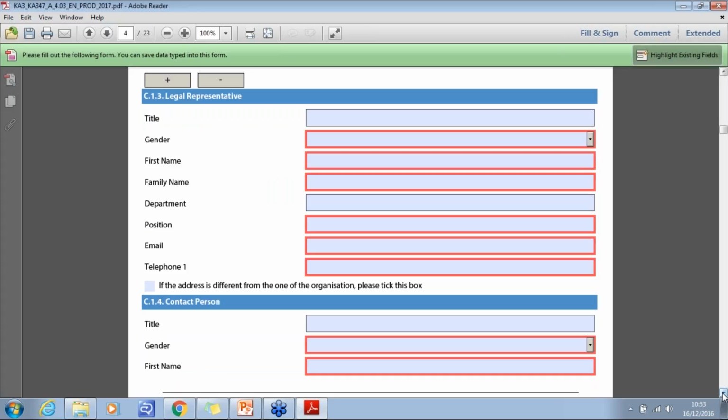We then move on to legal representative. Now, you'll need to enter the details of the person who is authorised to enter into a legally binding commitment on behalf of your organisation. So this could be one of the members of the senior management team. And if the application is approved, this person would be the signatory for the grant agreement and the person who takes on the terms and conditions attached to the grant. So please make sure you complete every field within this section.